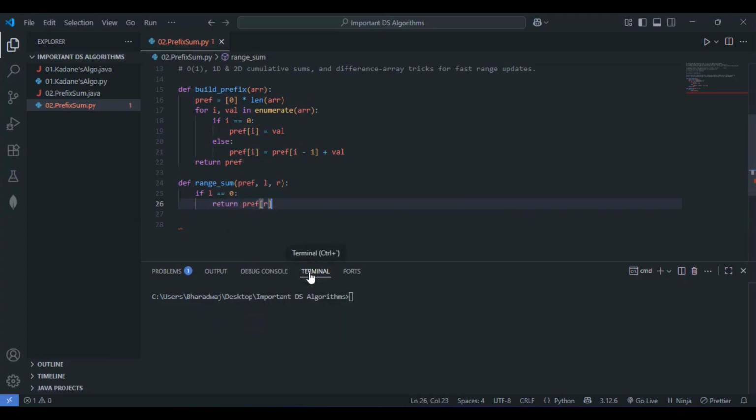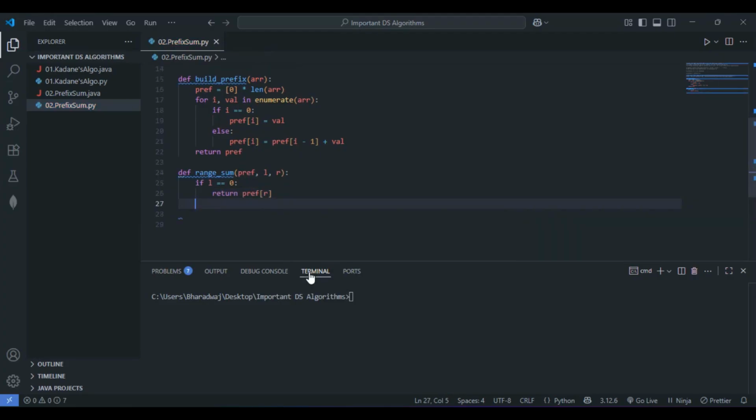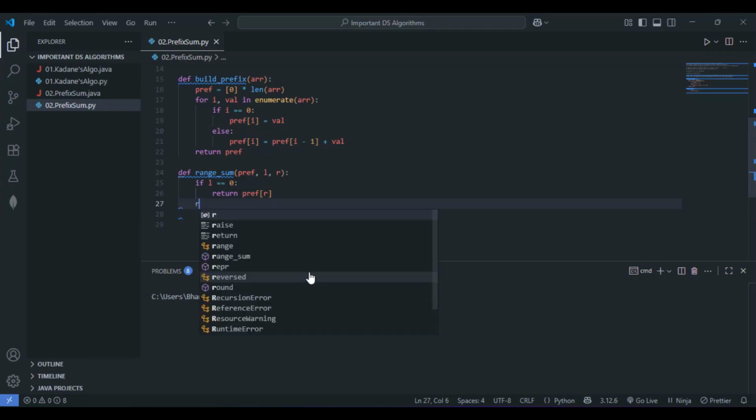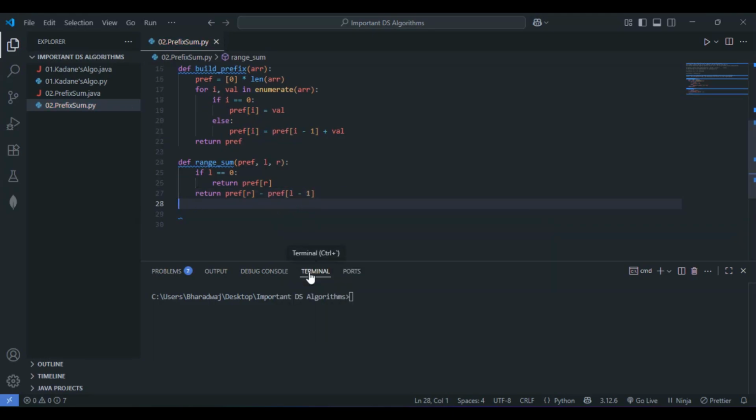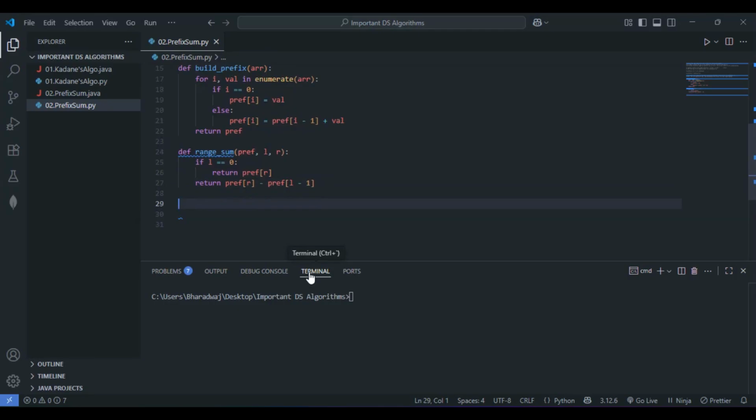Otherwise we have to subtract the prefix up to l minus 1. So I'll return prefix of r minus prefix of l minus 1. So we are done with the coding part.